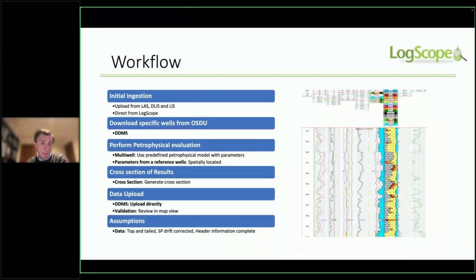Some of the assumptions that I'm making here is the data I'm using is from a project we did quite a while ago, where we edited the data, top and tailed it, removed the casing effects and the tilt pickup effects. We did SP drift correction on the data, and we made sure that the header information and the run information for each of the wells was complete for all the wells. There's over 400 wells in the data set that we used, and it comes from the Cooper-Eromanga Basin in Australia.